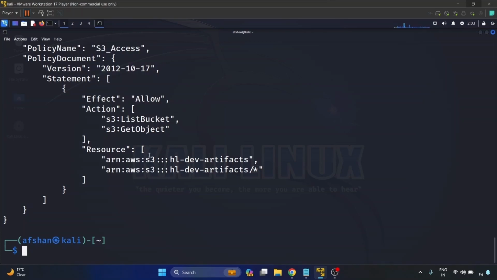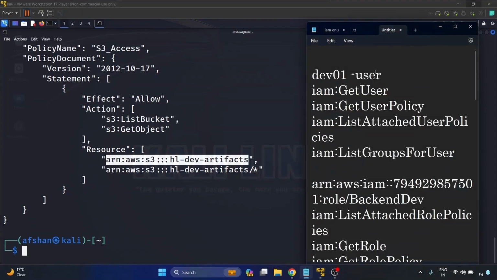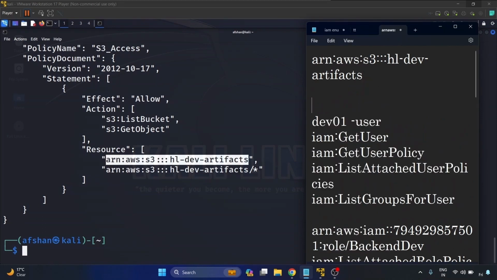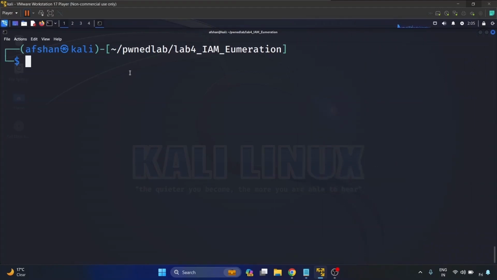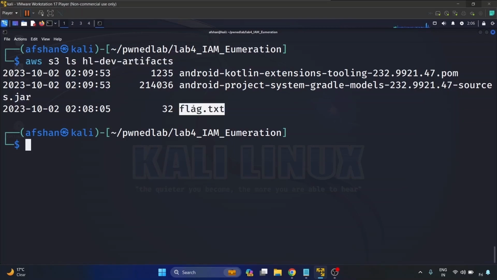And we have found the ARN of the buckets, and it is a name, by the way. Control C and Control V. Okay, this is the name of the bucket. Let me copy the bucket and let's write AWS S3 ls, and we have provided the bucket name. Let's hit enter, and we have got our flag.